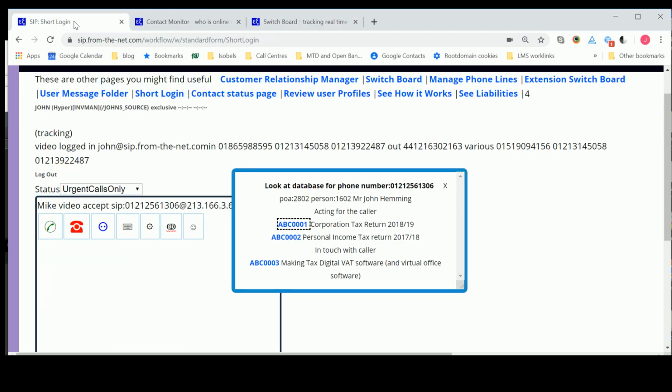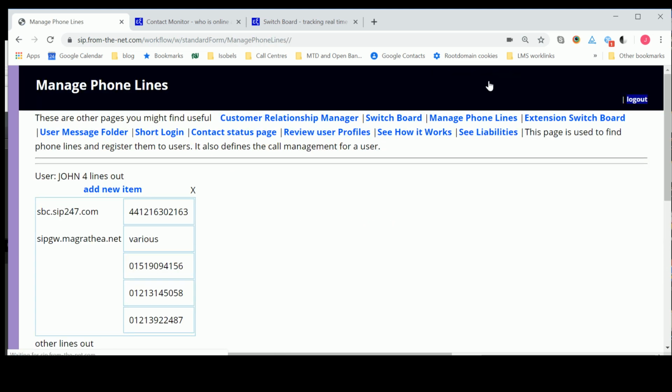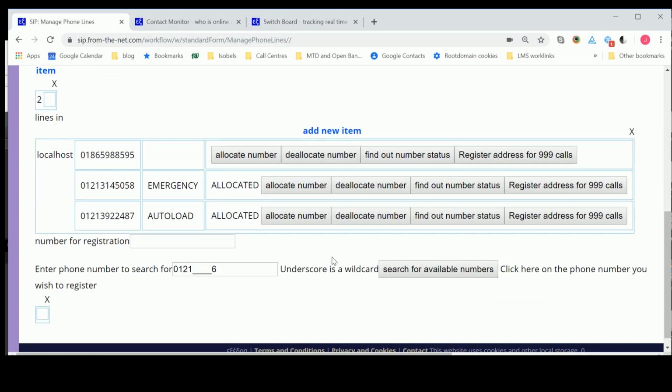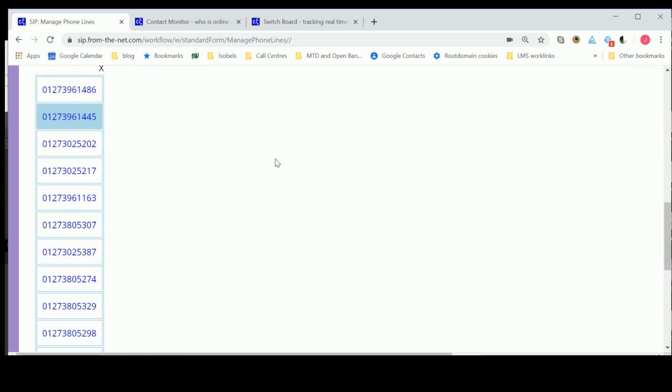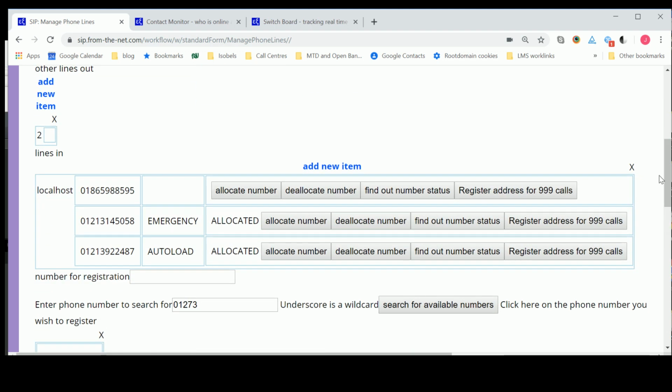Now, if we look at how to get phone lines for a particular user, we can then look at manage phone lines here, and we see there are actually a number of phone lines here, and the system will enable, if we say we want a phone number in, say, Brighton 01273, we can search for available phone numbers for Brighton. Actually, I'm going to do this. I'll pause the video and I'll do this on a slightly different user, just to make it easier.